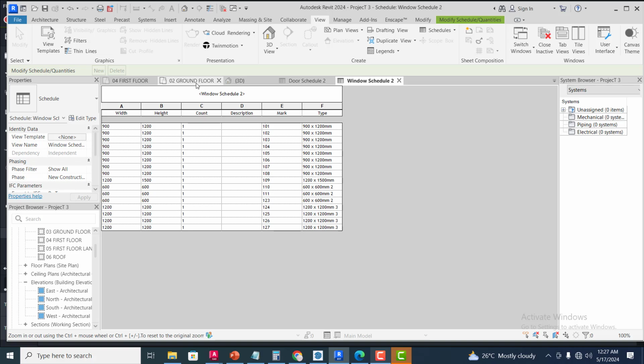I'm going to be showing you that in the next episode, and I'll be showing you how to manually create your doors and your windows, which is going to be way better. You will appreciate it more. So I'm going to see you in the next episode.